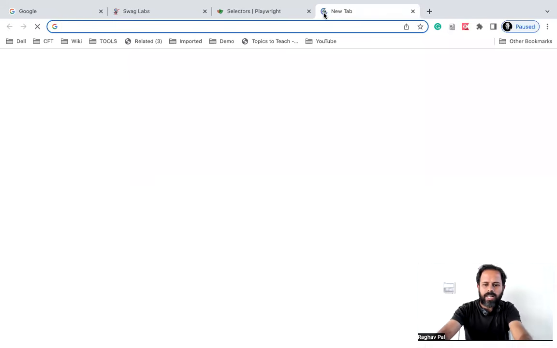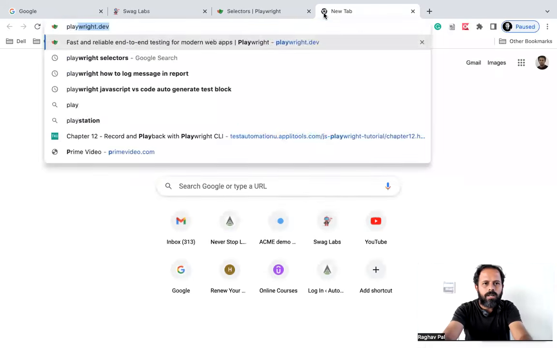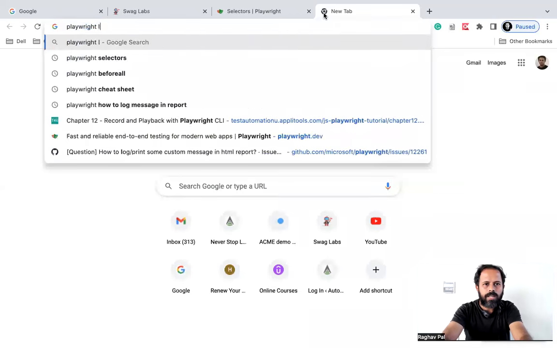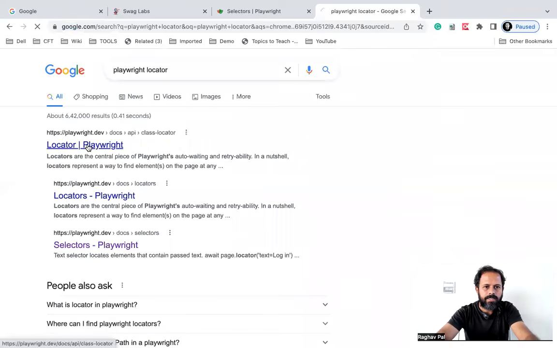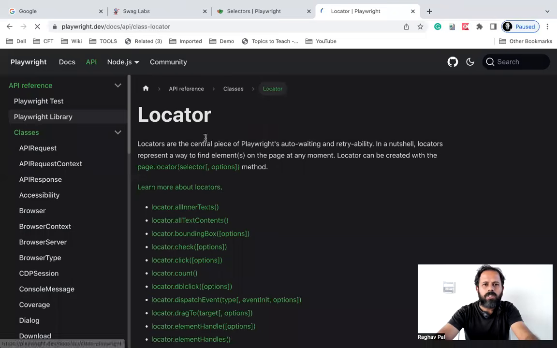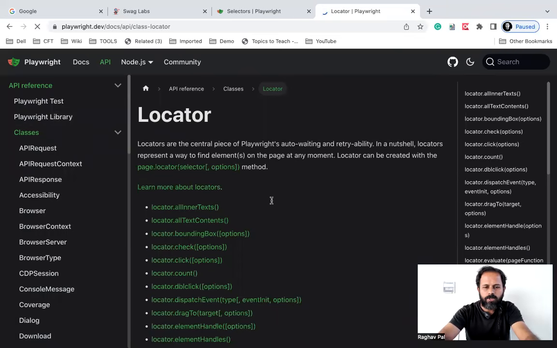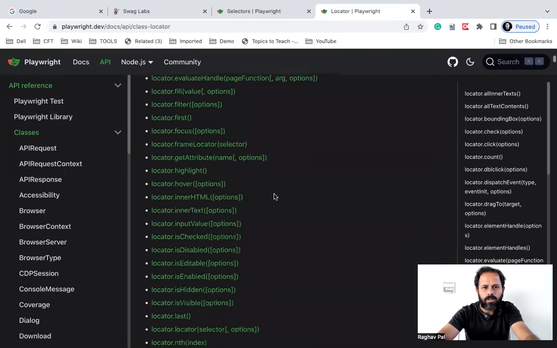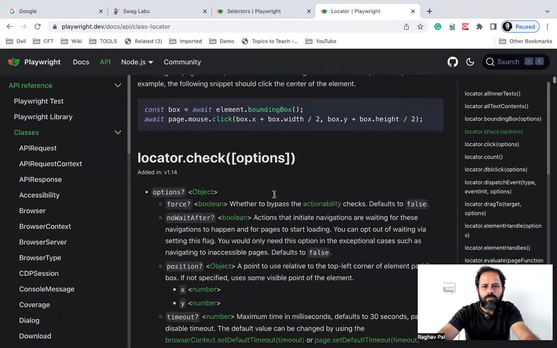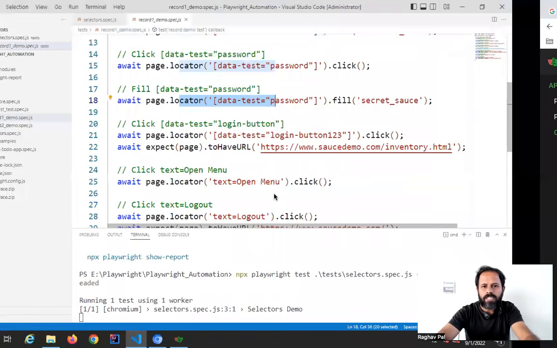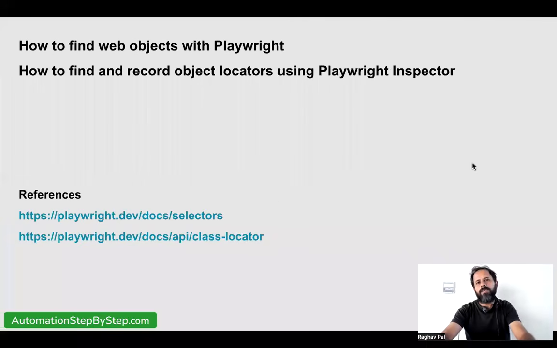And the other page that I will refer you to is the locators class of Playwright, and here it is. I will have all these links in the description of this video, so you can check. So this is the locator class, and you can see all the functions, all the options which are there in this class. So you can always check this if you have some complex objects and you want to see the best possible options for finding them. So I hope this was very useful.